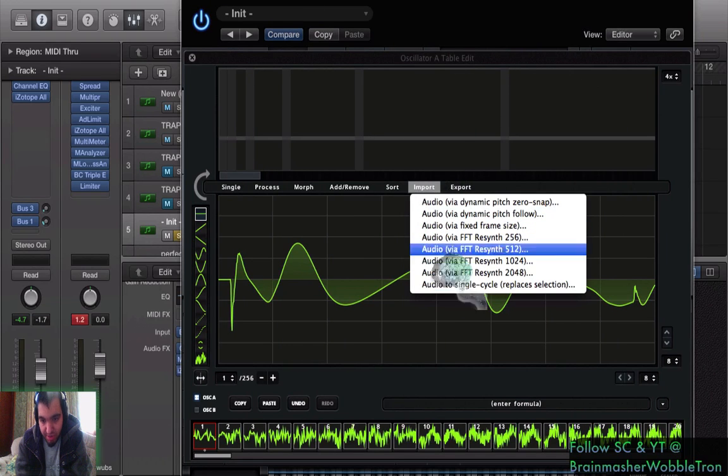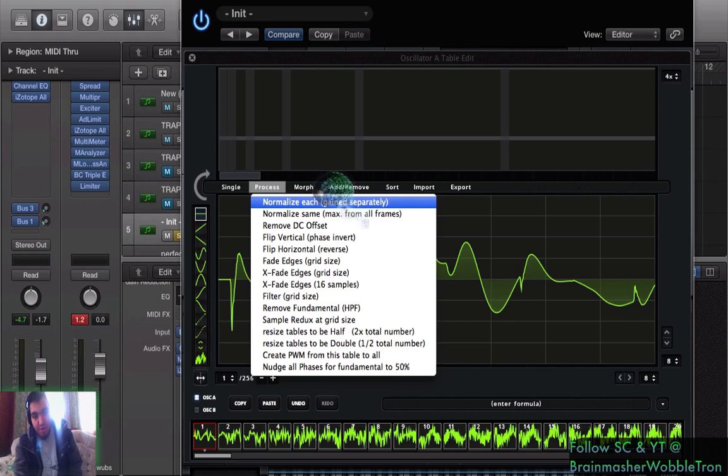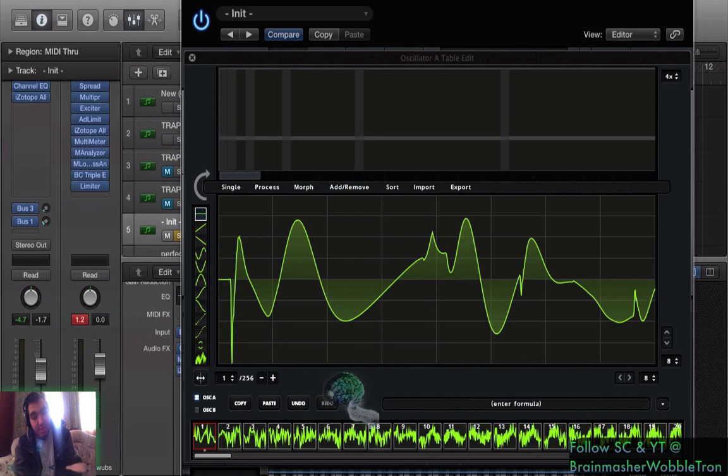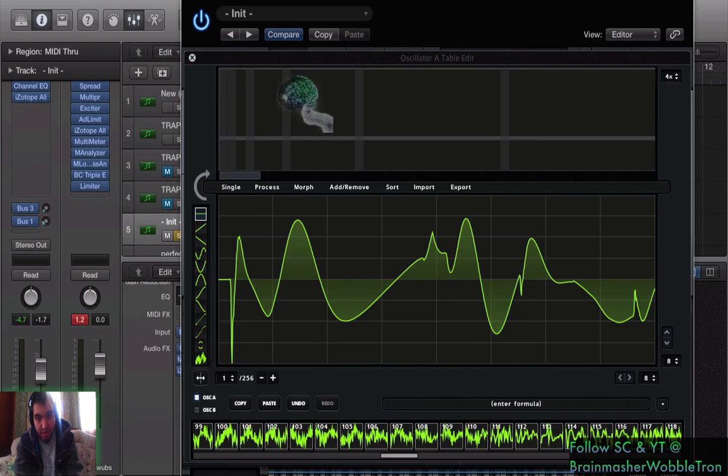Like when it came up, you would be able to see it here. Process, normalize. This is going to increase the volume of each table here. There's a lot of crap in here. I don't even know what this is going to sound like.